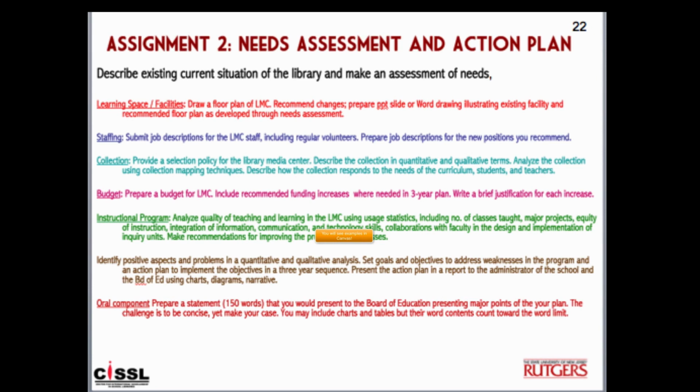The final outcome is in 2 parts. 1, the action plan is a written report, and then there's the oral component that will be a brief presentation to the Board of Education highlighting the points in your plan.